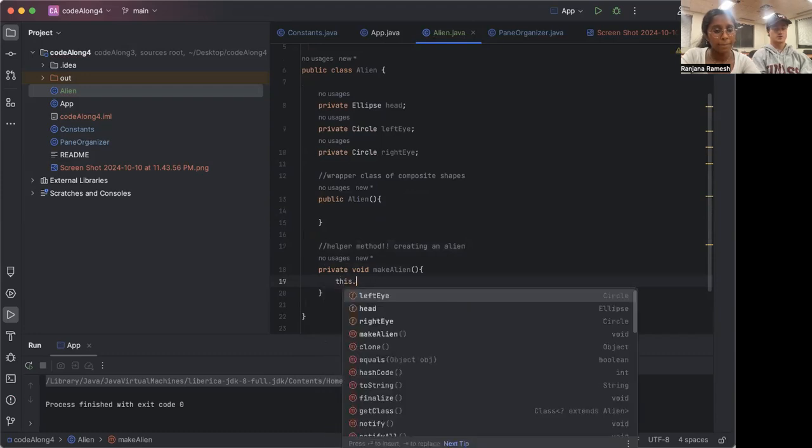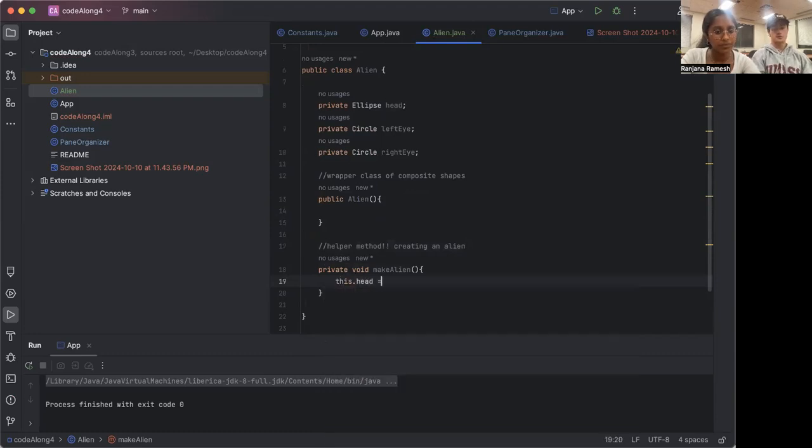But as we mentioned earlier, we need some way of adding these to the pane. Through association, letting the alien know about the pane, we'll be able to easily add all these components to the pane, which we'll illustrate shortly. But let's start by setting up the head and the left and right eye.